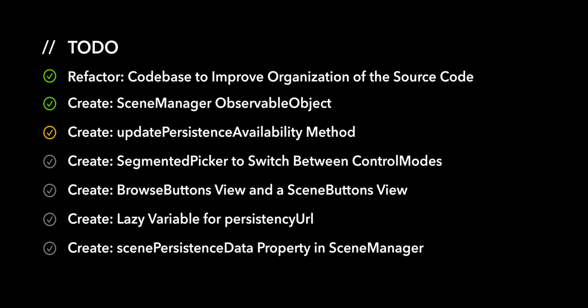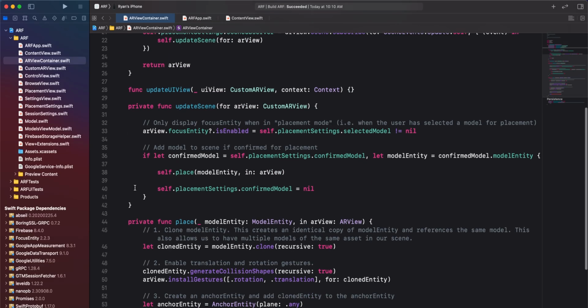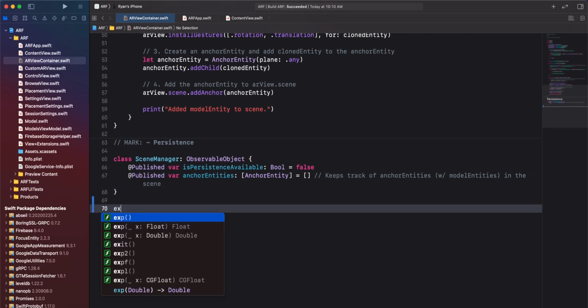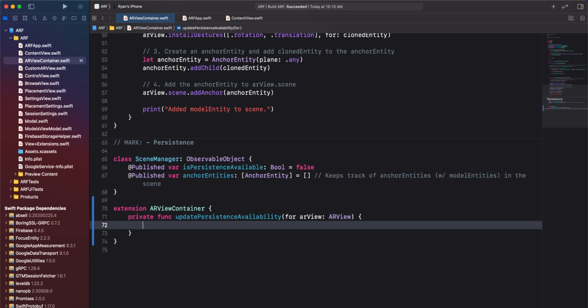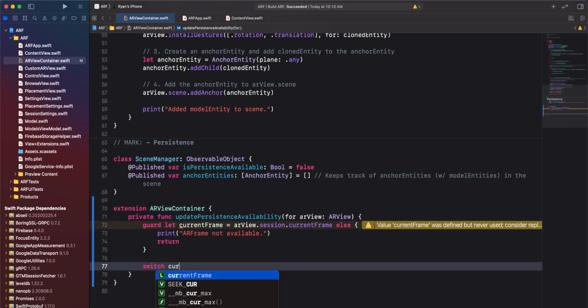For the third action item, we'll create an updatePersistenceAvailability method. We'll start off by creating an extension of ARViewContainer. Next, we'll create a private function called updatePersistenceAvailability. The function will have one parameter which will be an ARView. The return type is void. We'll use a guard statement to obtain the current AR frame from the ARView session. We need this AR frame to access the world mapping status.